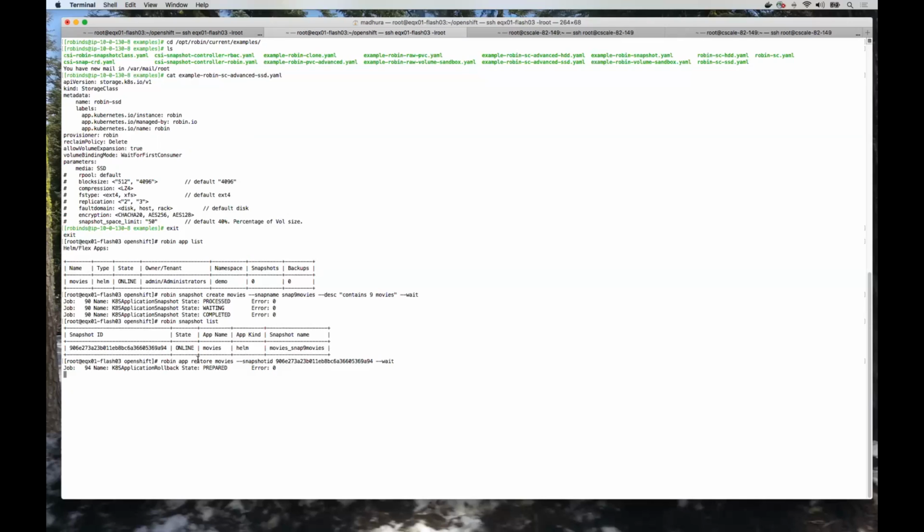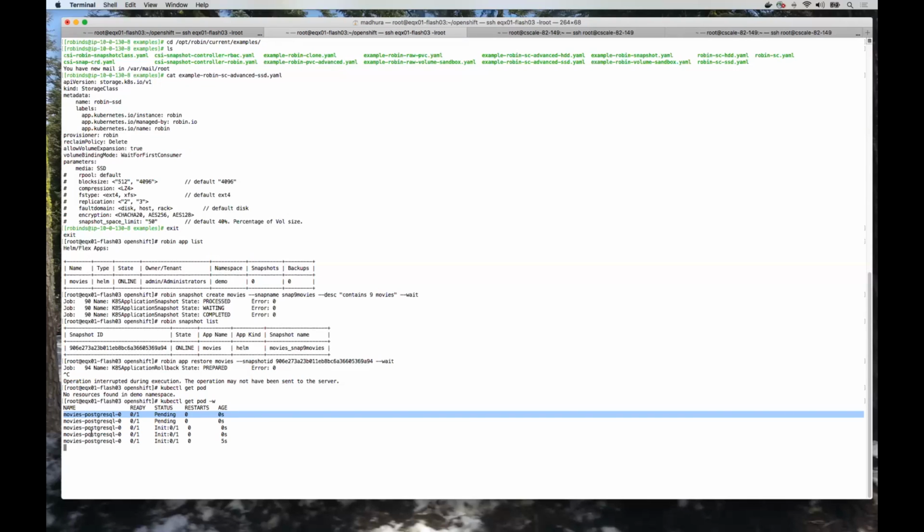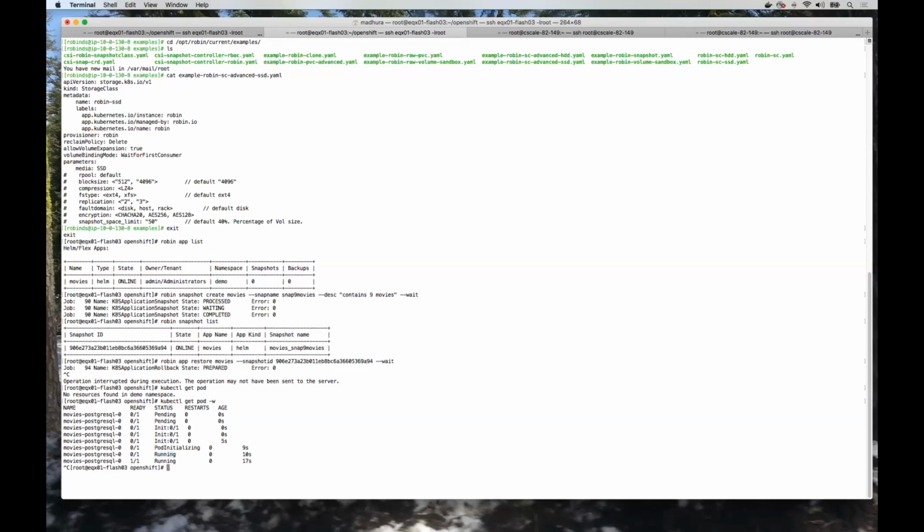So let's see what is happening now. Here, get pod. What is happening at this point is it is going back in point in time and recreating the pod with the earlier checkpoint. So we can see here that this pod is initializing, in pending state, and now it's going into running state. So our restore is almost completed and we have a pod up and running.